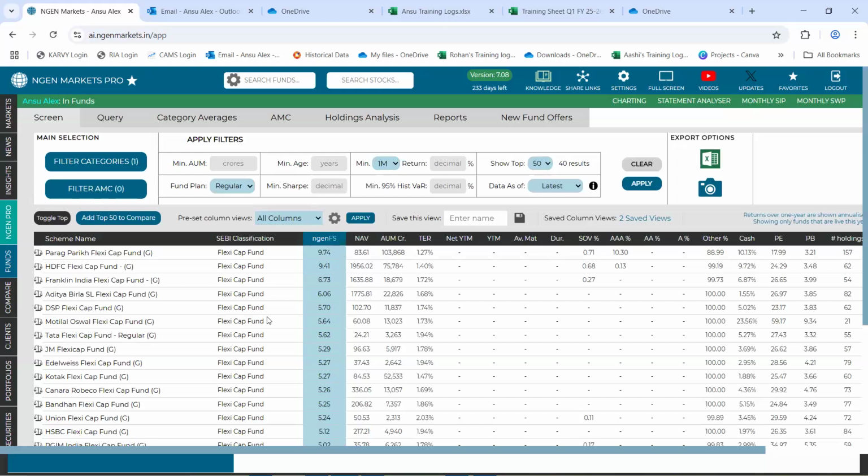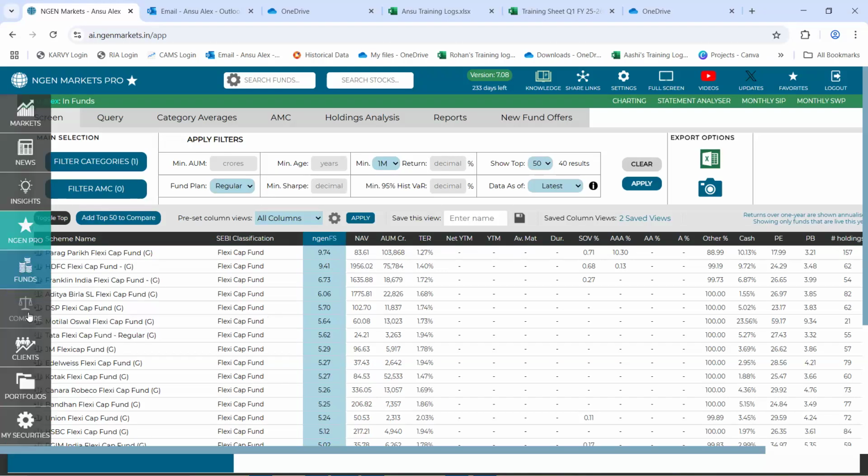Now, of course, you can anytime take this list of funds to the compare section, but the basic purpose of our screener section is filtering the funds so that your filtered list of funds can move to the compare section for detailed analysis against the benchmark and category average.